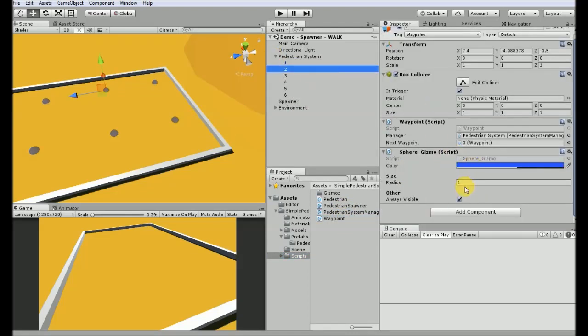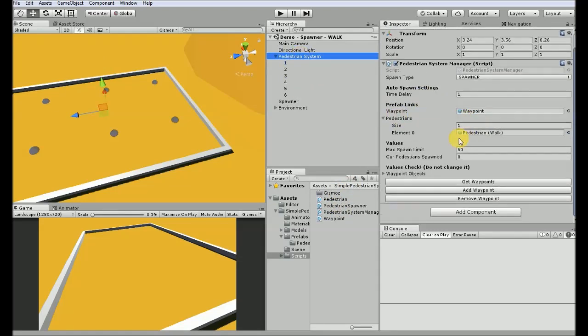They hold a reference to their next waypoint, so they can direct the pedestrian to the next waypoint. And then we have the simple pedestrian system. It comes with two ways, as I have already shown before. One is with the spawner, one is auto. And for auto, you set how much time you want the spawner to take before instantiating the next pedestrian. And this is the waypoint prefab. And we have pedestrians.